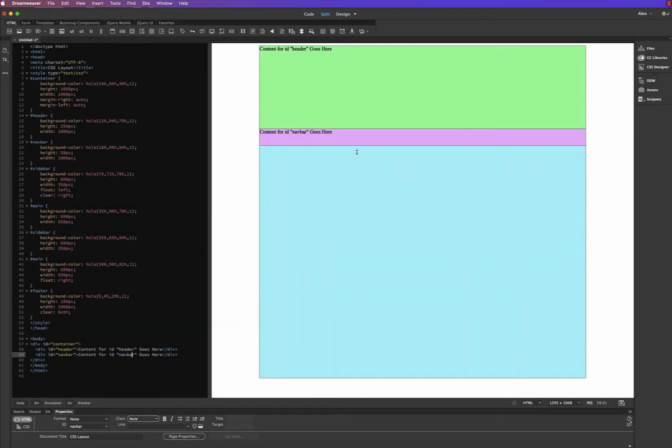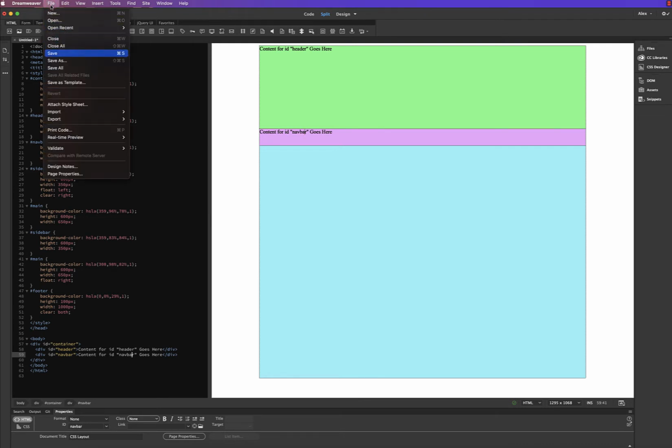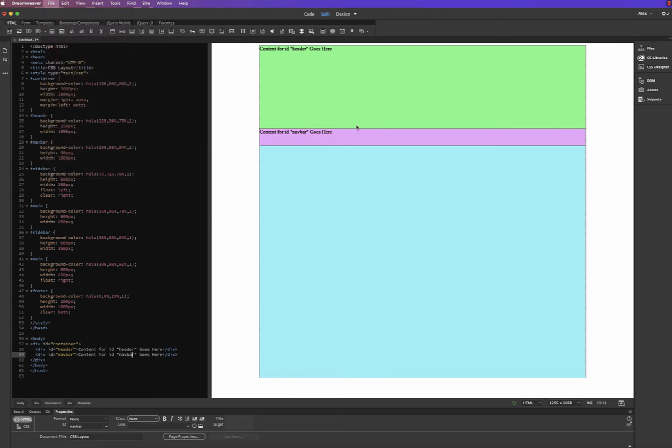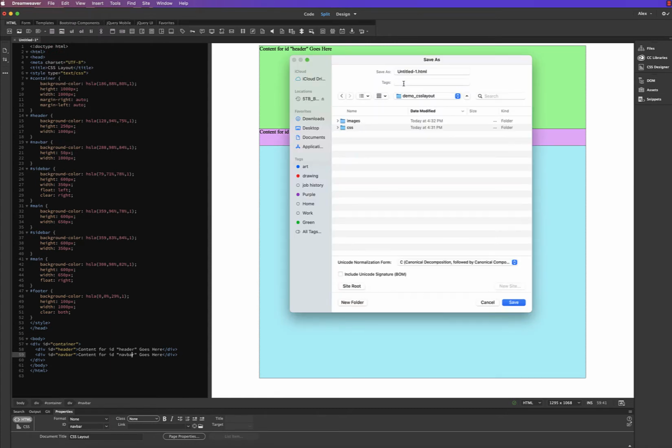Okay, let's continue putting in the rest of the divs. And this is a good point to save your page. So go ahead and hit save. And you can name this index. Just going to move that, index HTML. And I'll click save.